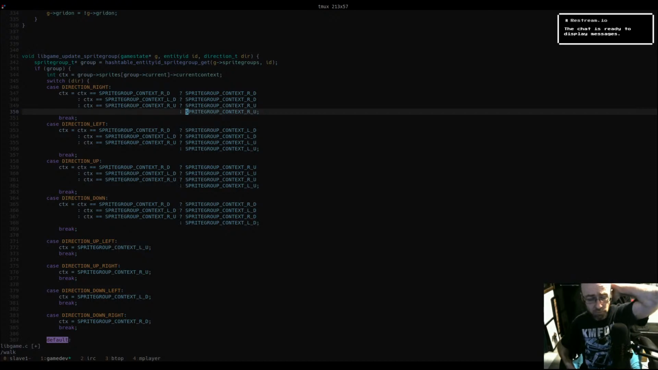Because there's two different right contexts for the animation, because the format the dude gave them in is actually up left, up right, down left. And the down right animation context looks correct for how you would expect the sprite to move if you press just right on the keyboard.